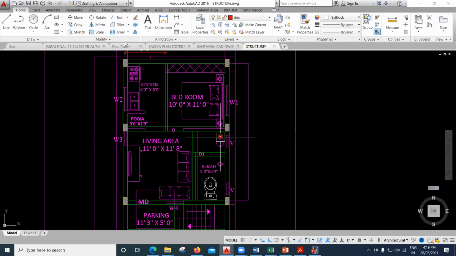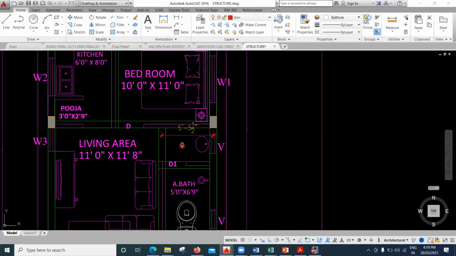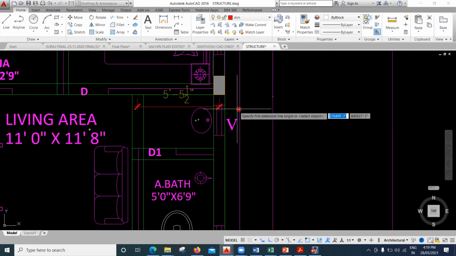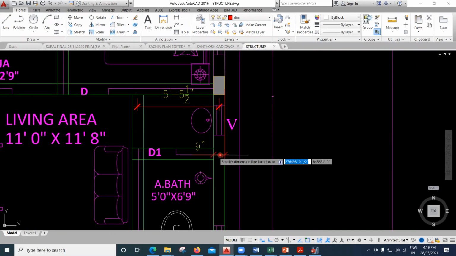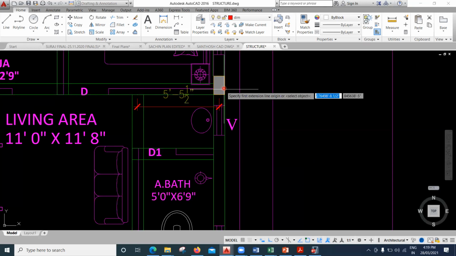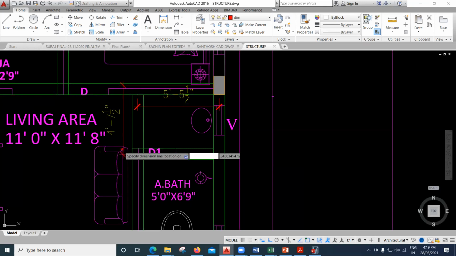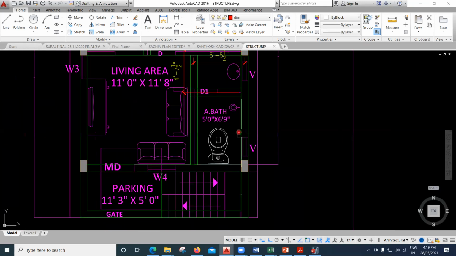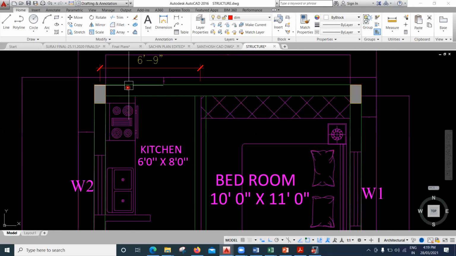Similarly, let me try to measure this as well. I'll quickly take from the center to the center of this beam. It is 5 feet 5 inch, and from the center of this column to the center of this beam, let me measure it. I'm taking random points here. Okay, it is 4 feet 7.5 inch, and yeah, rest all are done. We'll quickly model this. So it is 6 feet 9 inch here from this column.